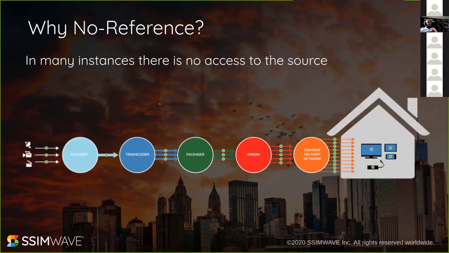So now, it makes sense that full reference will give you the best accuracy. Let's just use the word accuracy in here until we define it. It makes sense because you have full access to the pristine source, but there's still a lot of investment in people trying to get a good no reference, and this is just because sometimes full reference is impossible because your source is not there. You don't have access to it.